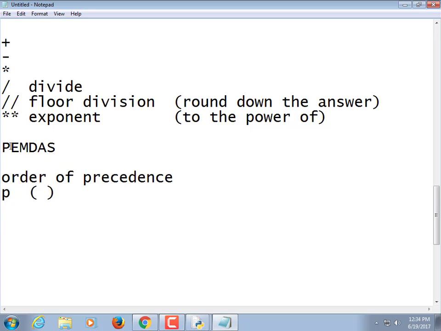And then exponents. And then multiplication and division share that priority. So multiply, divide, floor divide. And then addition and then subtraction are the lowest priority. So what does that mean?